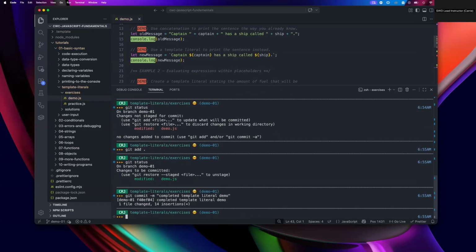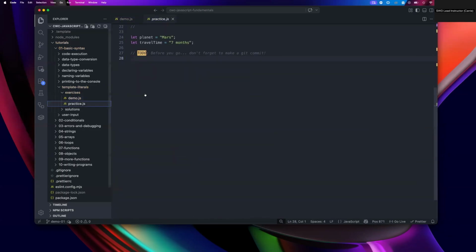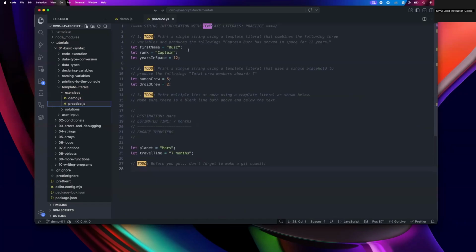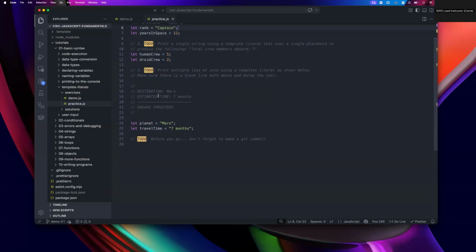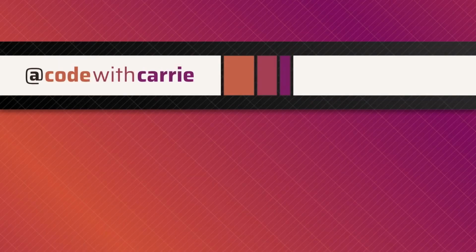And we're done. Okay, so there's a practice here where you can print some strings, practice using placeholders for single variables, for calculating, and then do a report that looks like this. And that will give you some good practice in how to set up these template literals. And before you know it, you'll be doing it without even thinking about it.